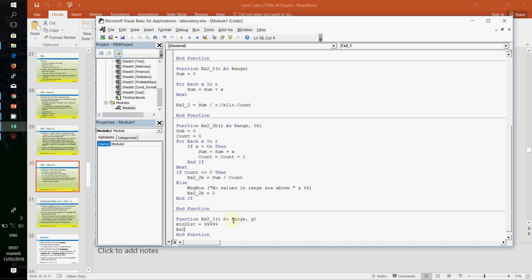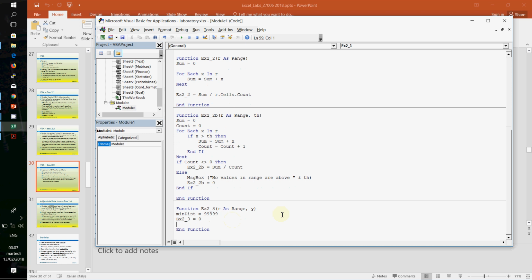We have to assign to the output variable already a value 0, and then let's also create a flag found, which is set to false or 0. That variable will be set to 1 if we find at least one cell in the range with a numeric value. This is used because if we don't have any numeric cell in the range, we have to return the error message.